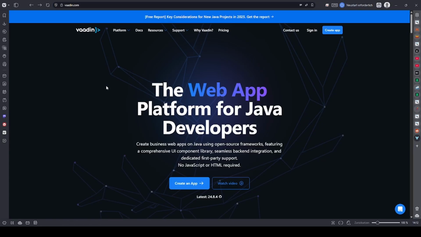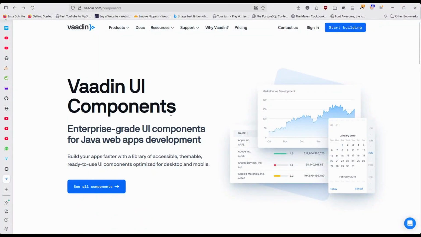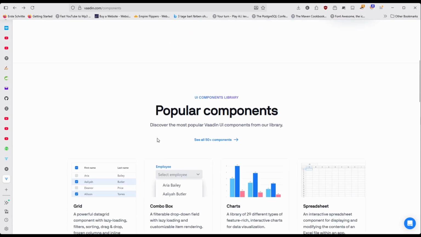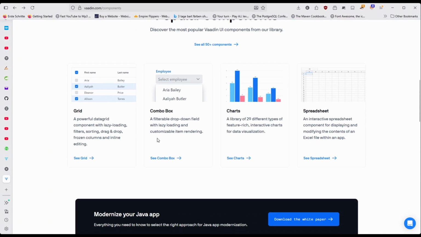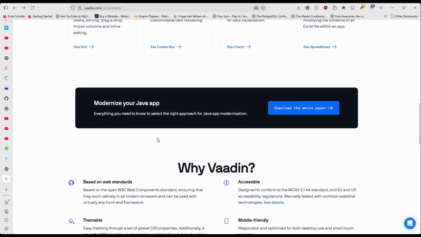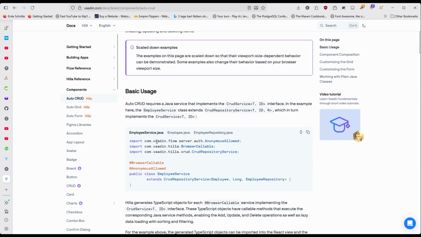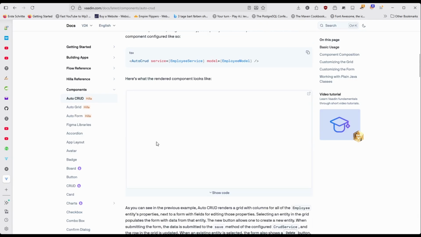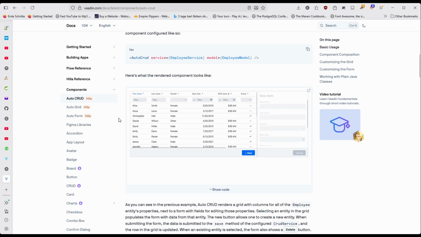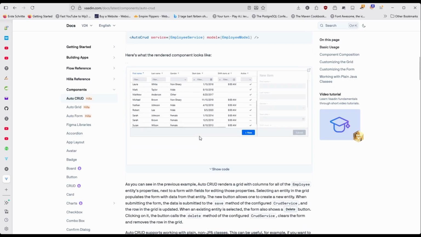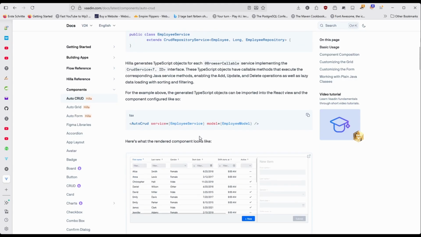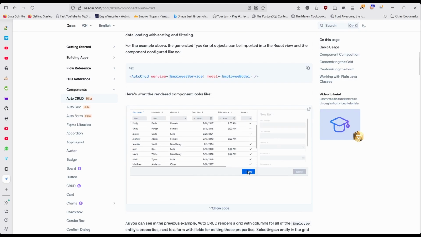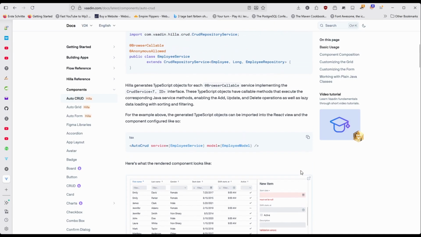Now, before we fire up our IDE and start coding, you're probably wondering why Vaadin Flow. If you are a Java developer who would rather not spend days wrestling with JavaScript frameworks, this is the part you're going to love. In simple terms, Vaadin Flow is the Java framework that lets you build modern web UIs entirely on the Java side.